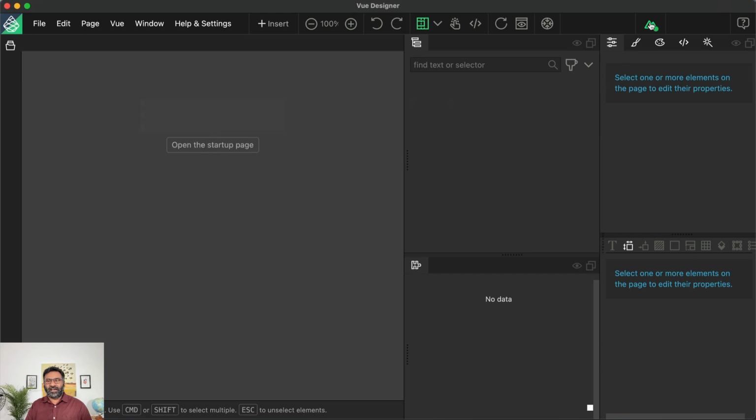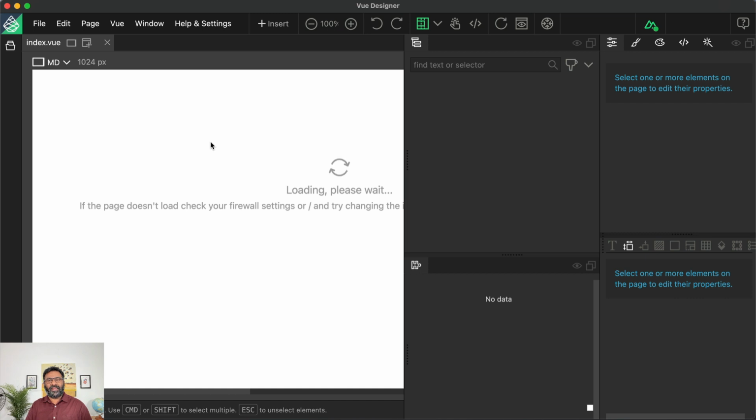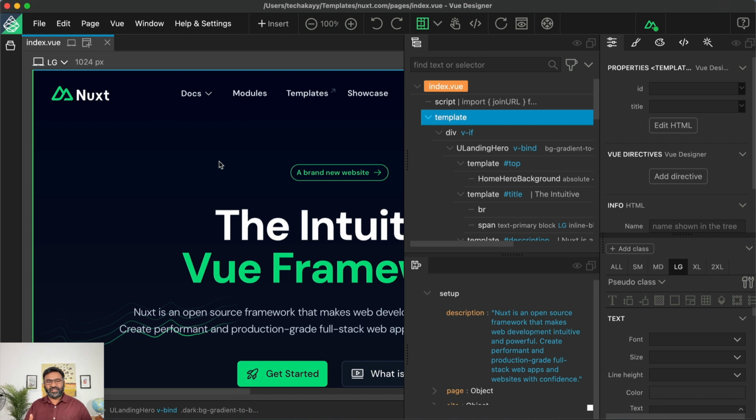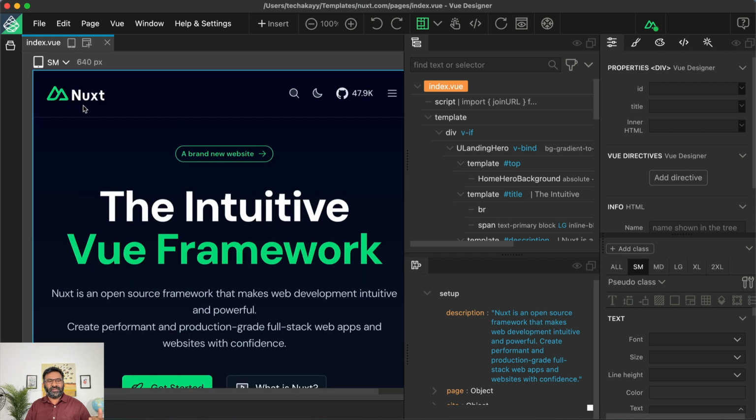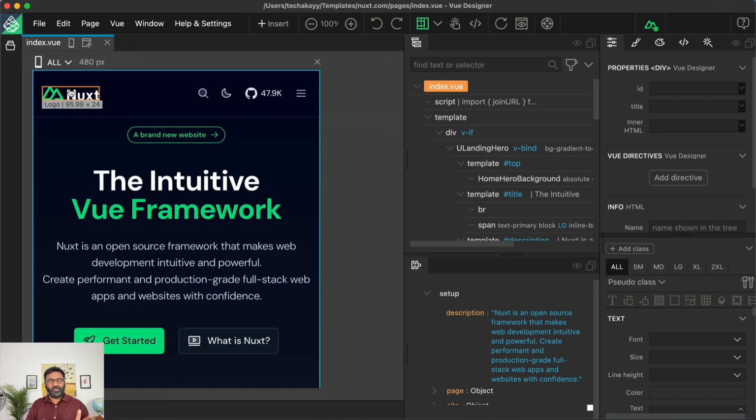So we are connected to the dev server here, and it's shown by the green status. And then let's click on the open the startup page, and that opens the index page or the home page. So the home page was the startup page, and so Nuxt.com is opened in the internal browser of Vue Designer. So I'm going to use this drop down here, it lists all the responsive widths, sizes. So I'm going to go to SM, which is small size, or maybe all, which is the lowest possible.